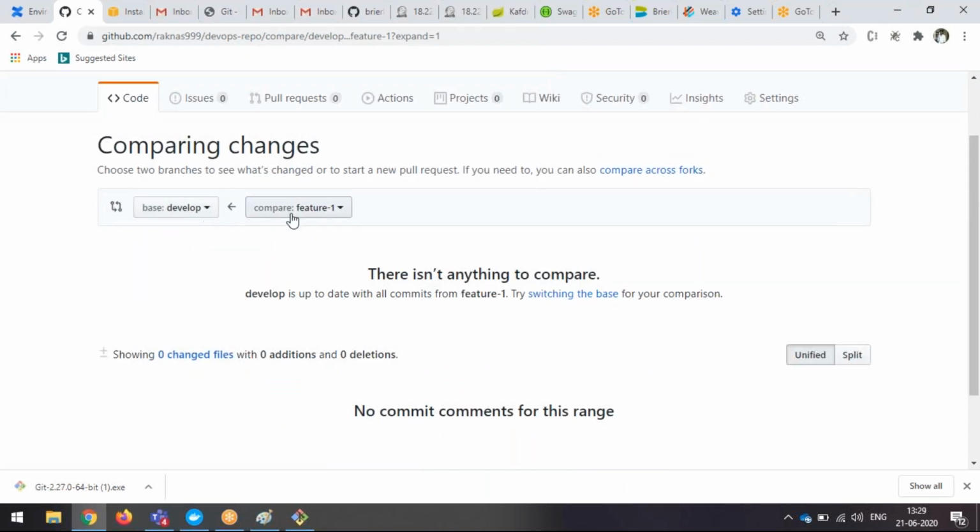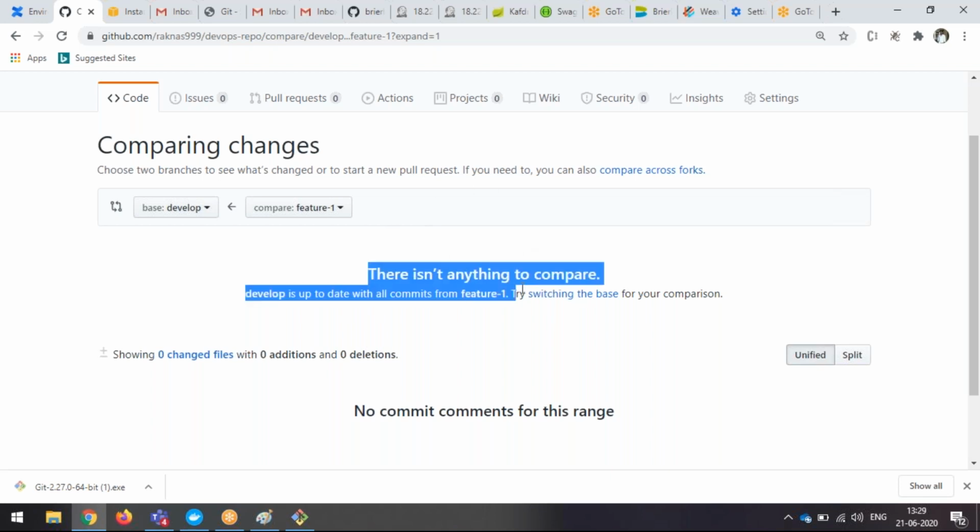So now here you can see I am trying to compare the feature one branch to the develop branch. If there is any discrepancy, it is going to display here. No changes means nothing will be displayed. There is nothing, which means both branches are in sync. This is the way we can confirm whether the two branches are in sync or not on the GitHub side, the remote side.